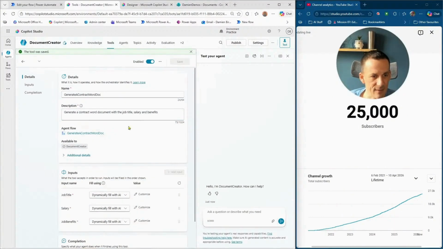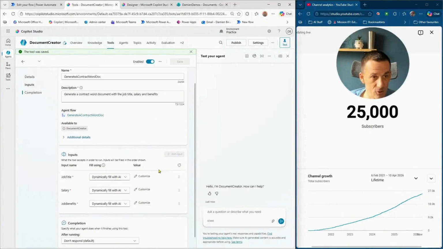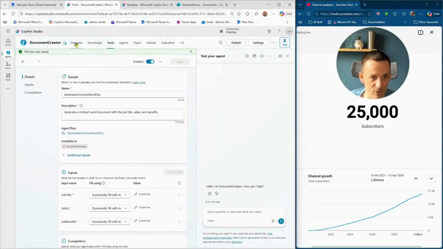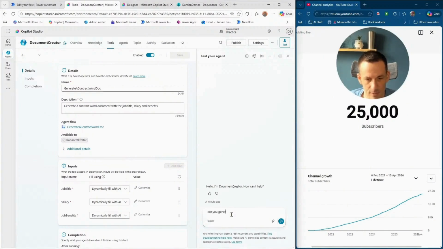And if I save that, I could put a lot more effort into the instructions for the agent to tell it that its purpose is to generate documents. But if I ask the question now, can you generate me a contract offer for an AI architect, salary of 50,000, and the benefits include a 4-day week. Oh, that would be nice, wouldn't it?